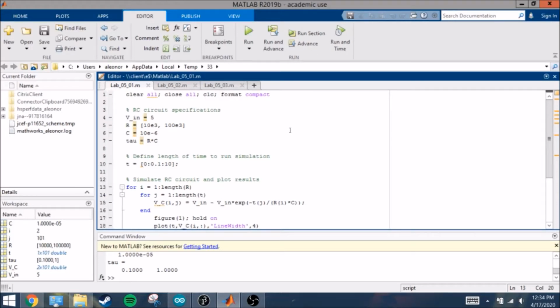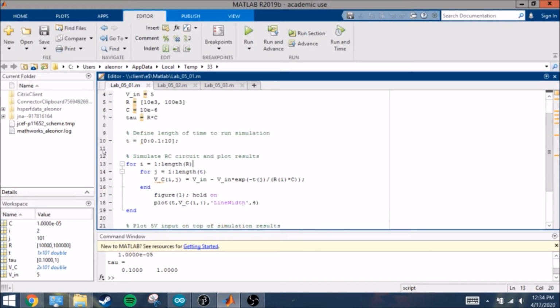In this lab, we'll be analyzing the response of an RC circuit. Let's start by simulating one in MATLAB. Here we have our two resistors, and let's simulate the response using this exponential equation.